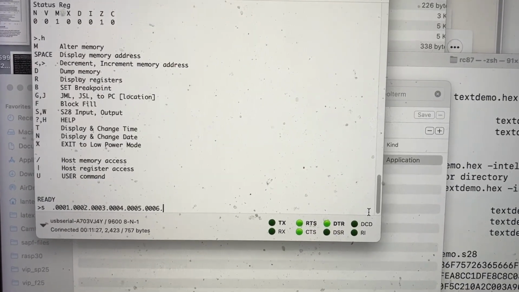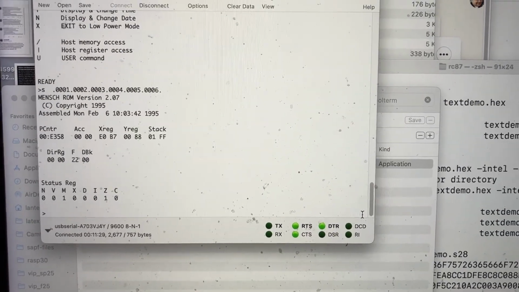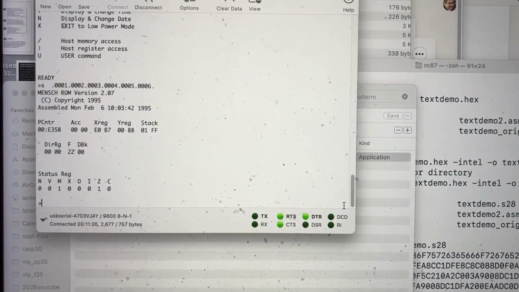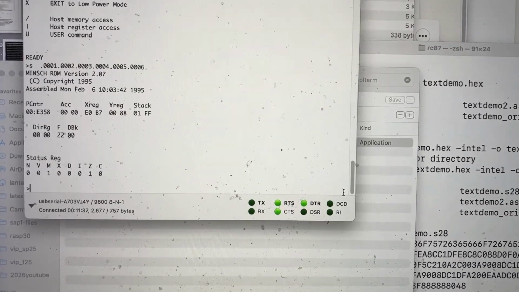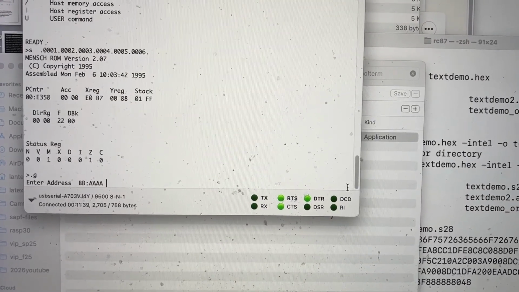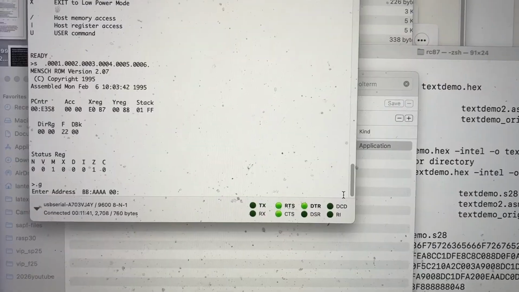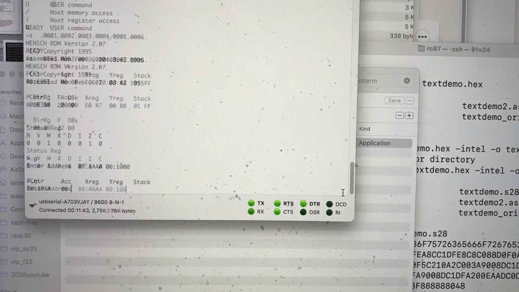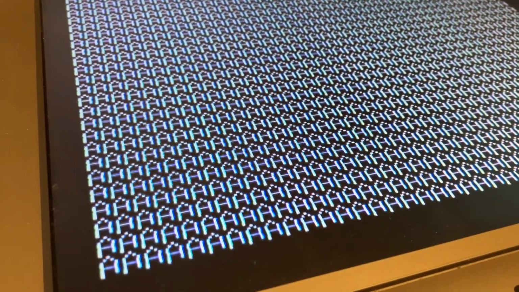So I'm going to hit the reset key. All right, now notice we don't have anything showing, so I'm going to go over here and I'm going to say G for go, and then 001000, which is the address of the code. And there's a bunch of A's.